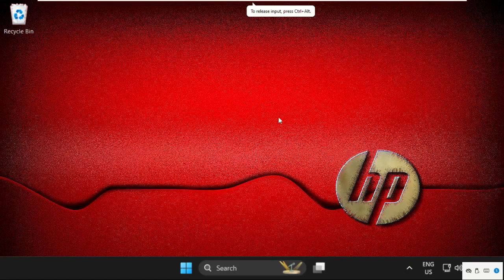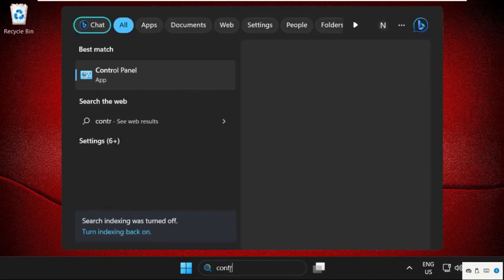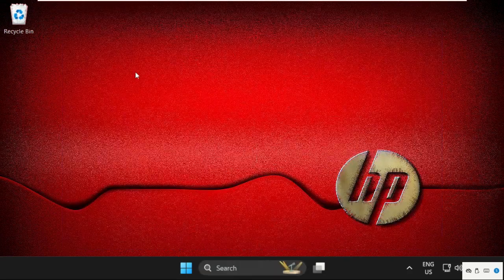Hey guys, I will show you how to fix this problem on Windows system. In the first step, simply go to search bar and type control panel, then click here to open it.